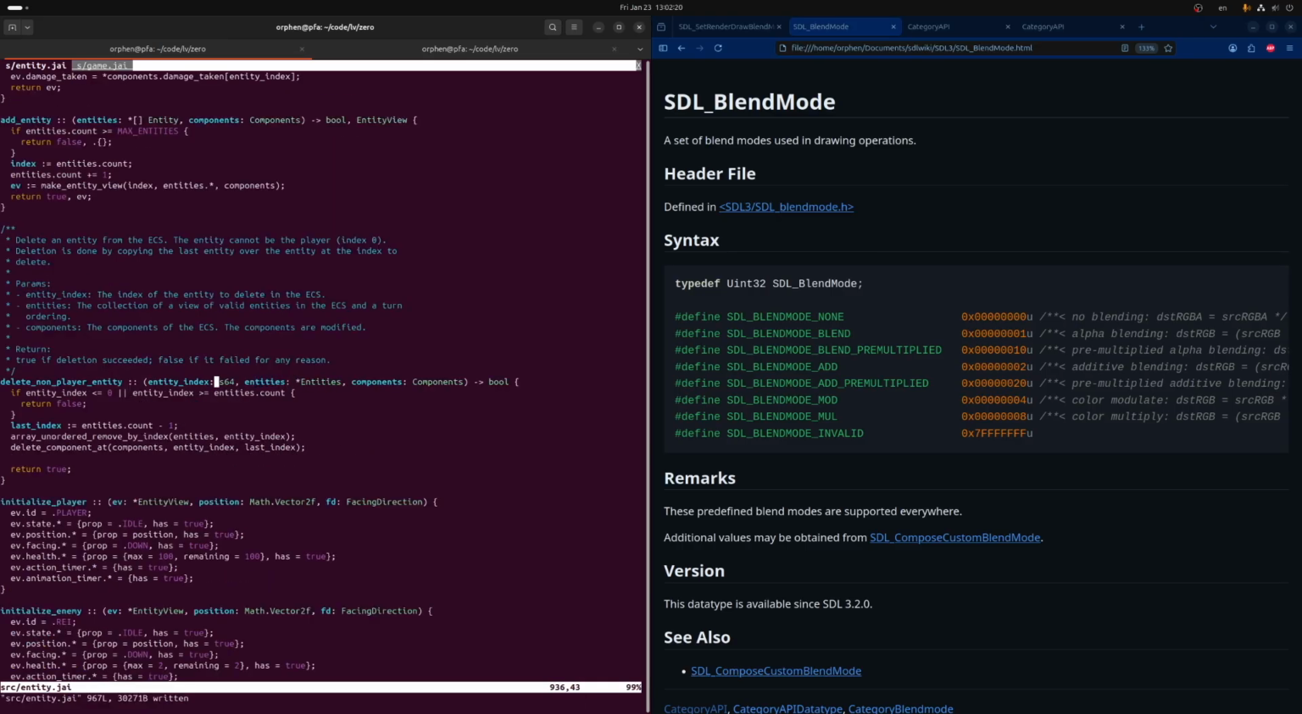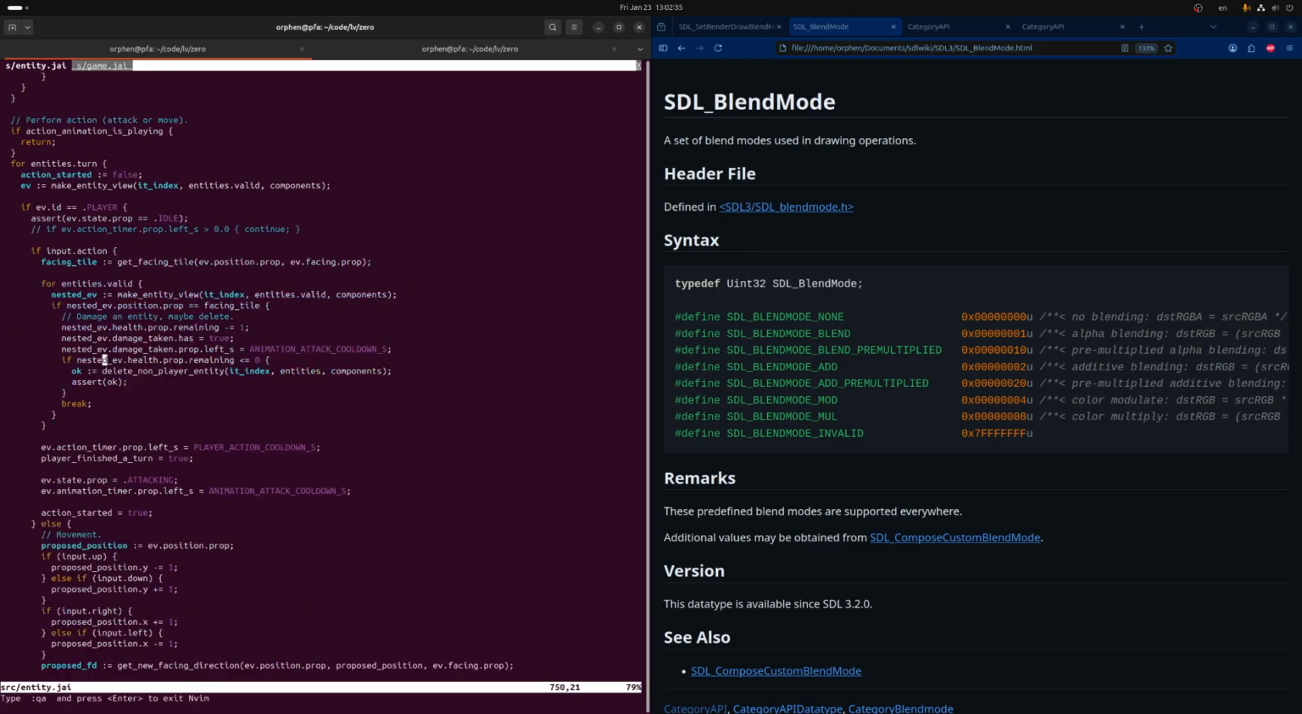We pass in an entity index. This entity index is going to be, this is really interesting here. Oh, this is good. This is turning into spaghetti. This is not good. Turning into spaghetti here. So delete non-player entity. Check this out, because we're iterating through entities.turn. So this it index doesn't even make sense because we're making an entity view on entities.valid. We have to actually make the entity view on entities.turn.